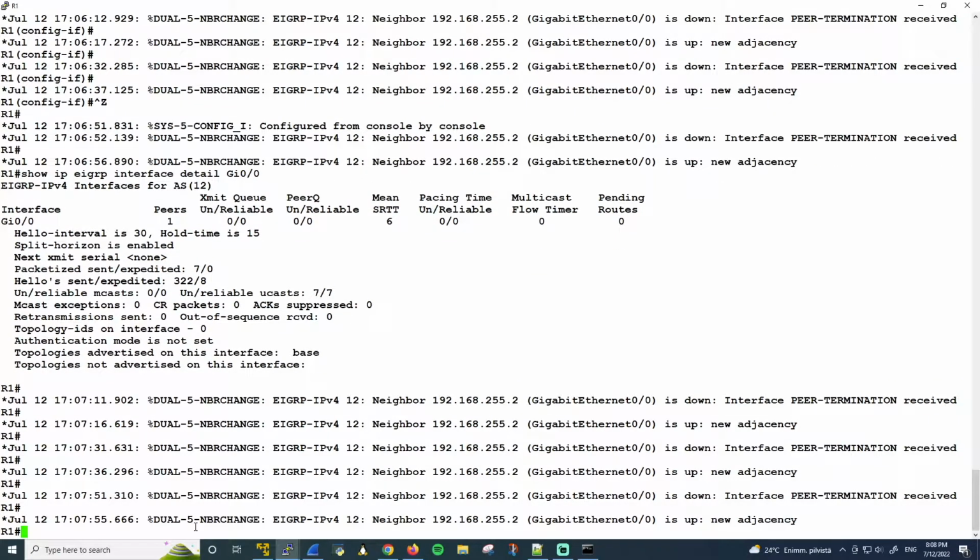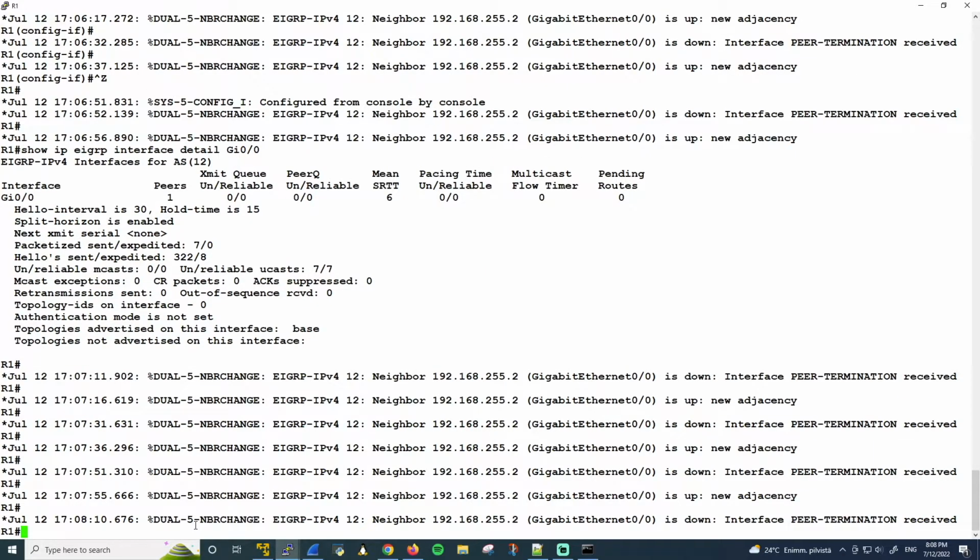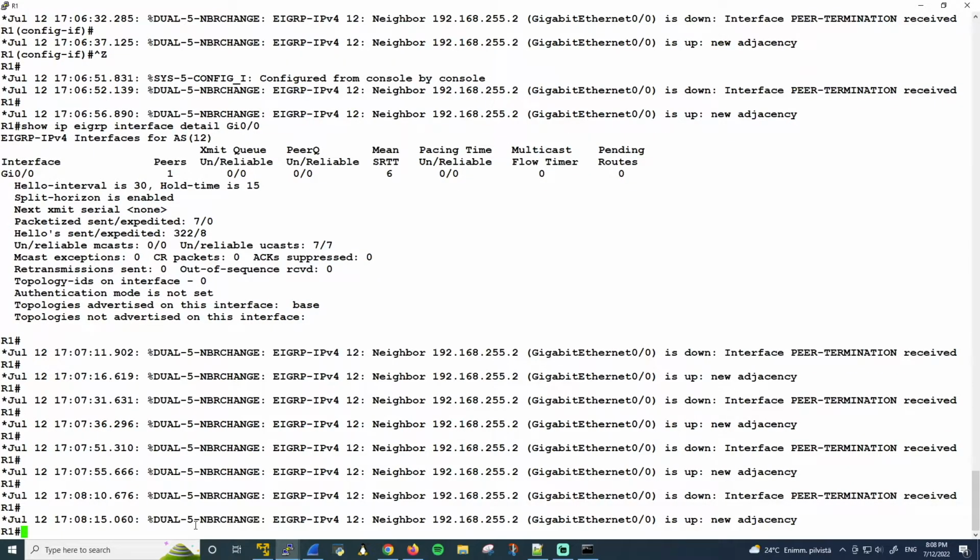So the neighbor adjacency is declared down after 15 seconds because the hellos are received only every 30 seconds. But once the new hello message is received, then the EIGRP neighbor adjacency comes back up. But now it goes down again, as you see in the ongoing messages.